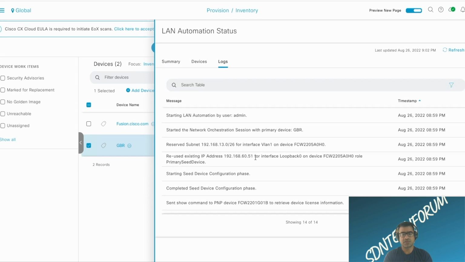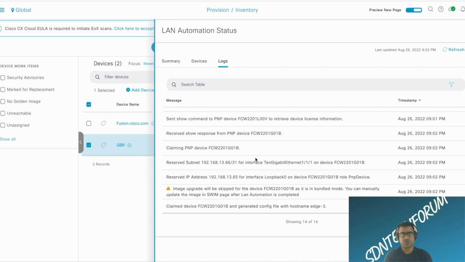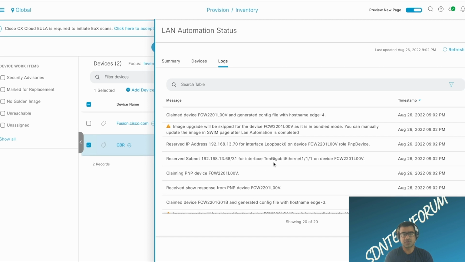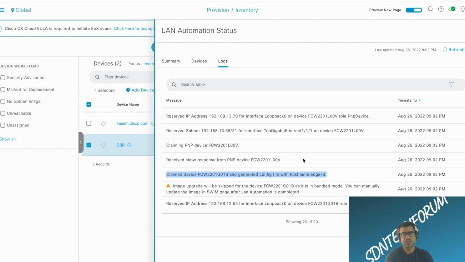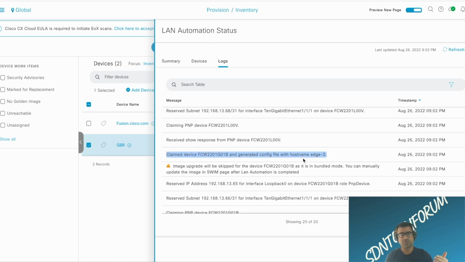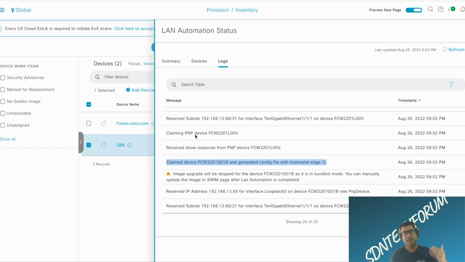That means the seed device has made contact with the edge, and the edge in turn made contact with DNA Center, and DNA Center PnP is trying to claim the devices. And now you see the host names are edge 3 and edge 4, because LAN automation has already used edge 1 and 2, though the process failed.